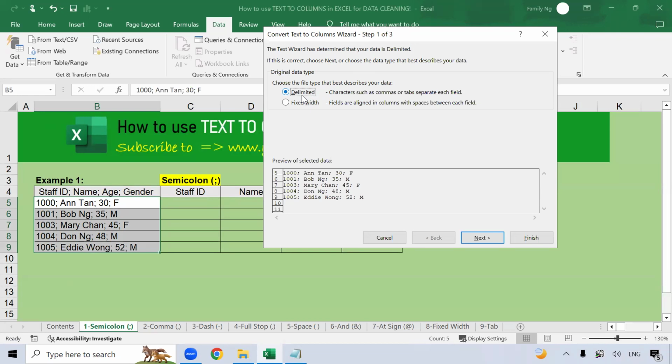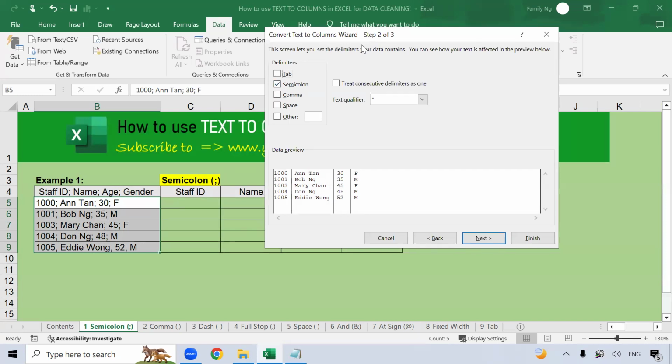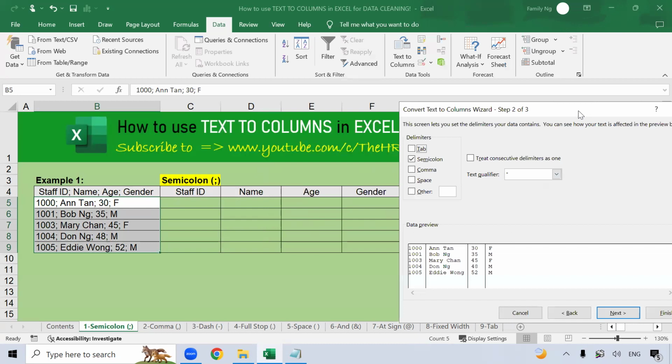Select delimited, and then click onto next. Here it will ask you what is the delimiter. Delimiter in simple terms is the separator. So here I will tick onto the semicolon, which is this sign here, because I want to use the semicolon to split the characters into separate columns, into these separate columns.